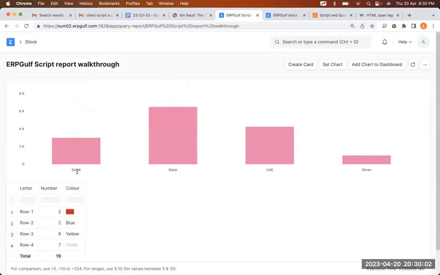So how this graph created? We have labels for Saudi, Qatar, UAE, Oman, right? And here we have 2K, 3K. So each has a value. So this value is called dataset, and this is called labels. So don't forget, the one you are seeing here is label, and the height of it is data set. So you need to create a data set.